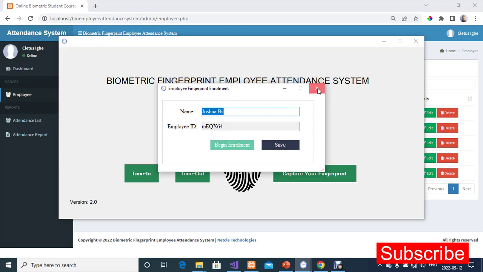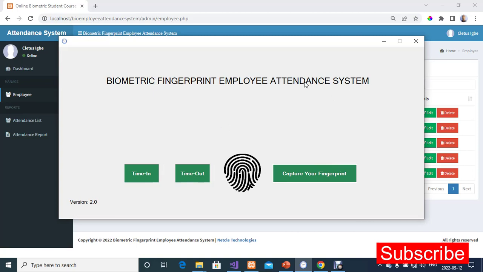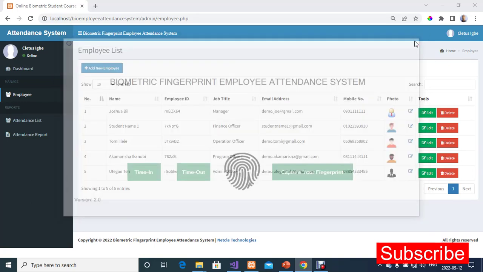Once you've done that, and an employee wants to take attendance, if he or she wants to clock in, which is the time in, or clock out, which is the time out, you need to click on this and then you take attendance. So you've seen how all of this works.